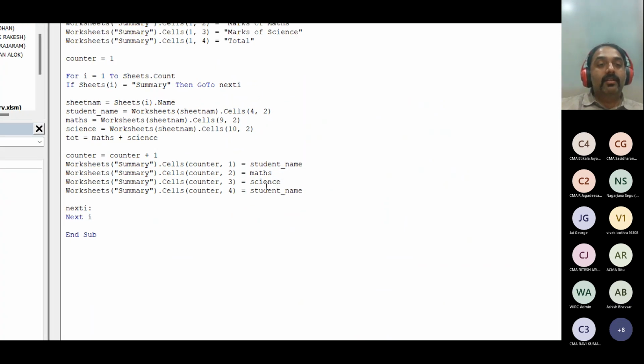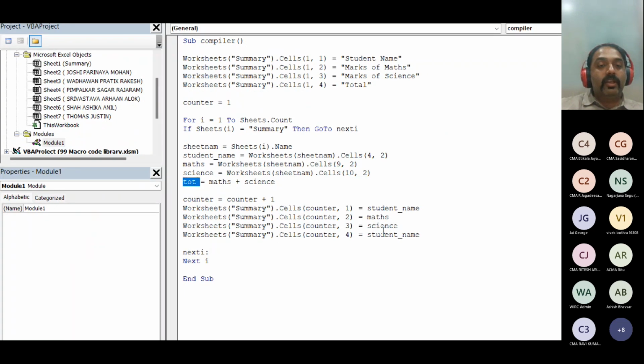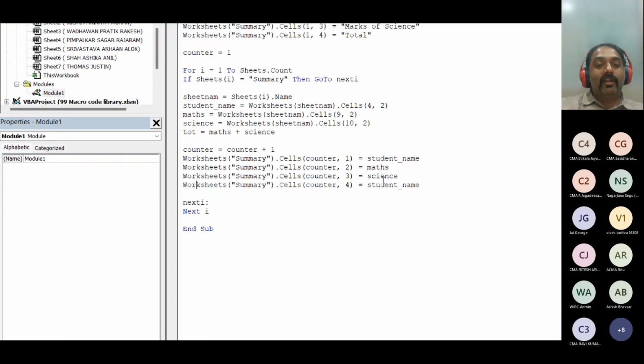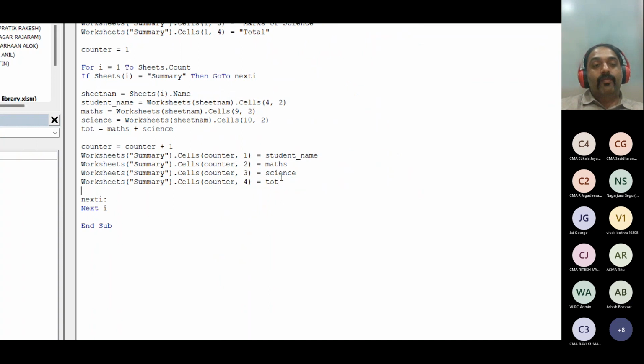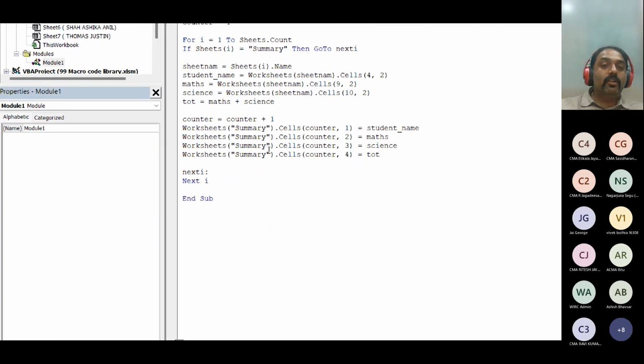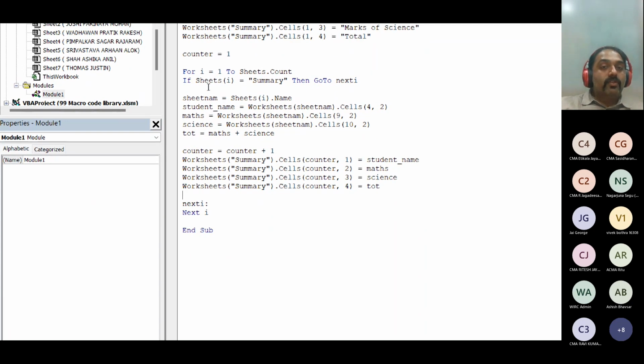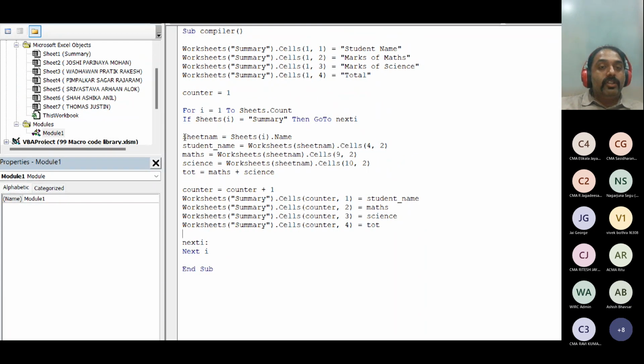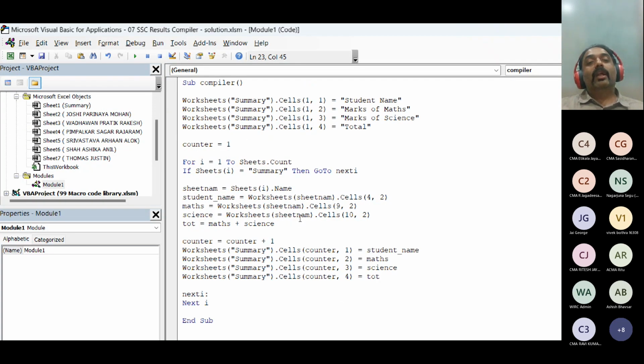Next variable is science. And the last variable is TOT. TOT is a derived figure. As far as the student is concerned, you are through. So this student, Vietnam, name, math, science, TOT, and we get it. Okay, so this program is over. That's all. This is the bare minimum program.